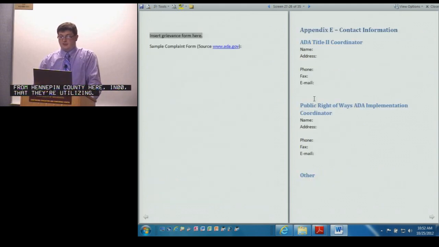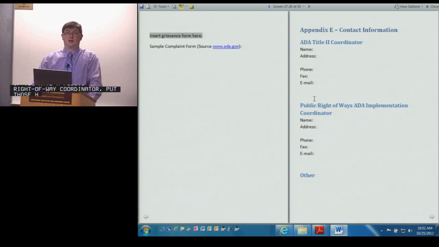Contact information, Appendix E, listing out your detailed contact information for your Title II coordinator. If you have a public right-of-way coordinator, put those in here too. If you have another person you want to contact for any requests for ADA improvements, you can put that information here as well.